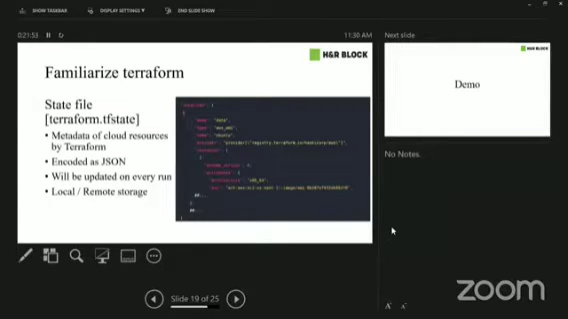Another key identifier for Terraform is the state file. Right side shown is the template for it. The Terraform state file is encoded in JSON. It basically contains the metadata of the cloud resources managed by Terraform. The state of all the resources managed by Terraform will be maintained in this state file. And this is an important file, and it will be updated or managed on each and every run by Terraform itself.